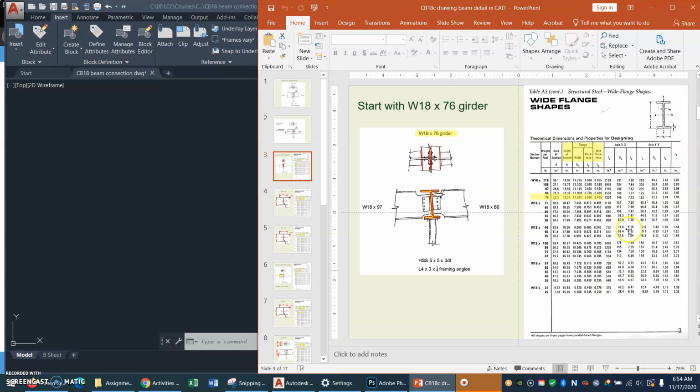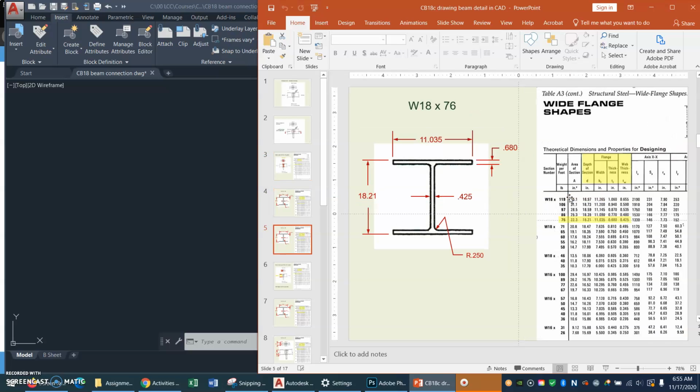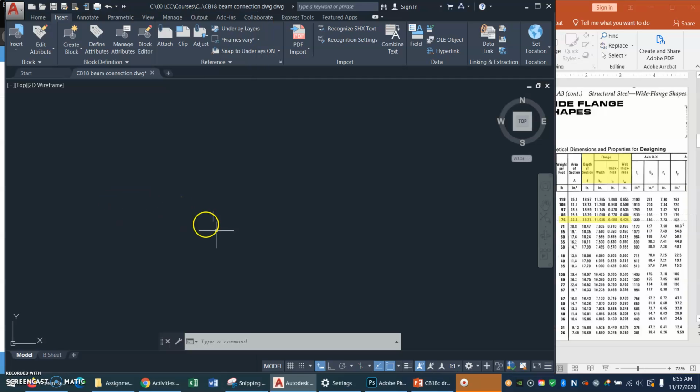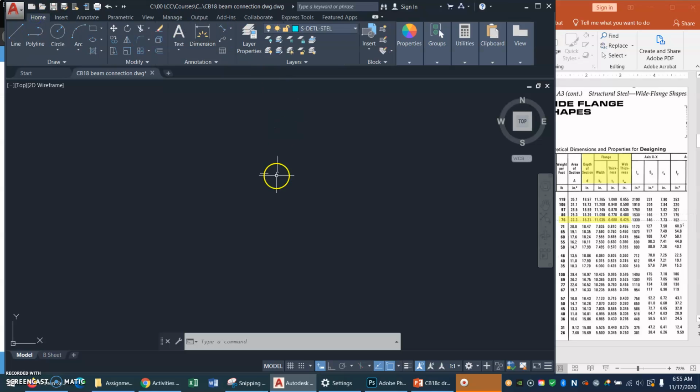So, looking at our PowerPoint that I put together for you, we're going to start with that wide flange 18 by 76 that's in the middle. And looking at the dimensions in the table, it's 18.21 high and it's got a 0.680 flange. Okay. So I will get a line. I'll just draw some line here. I don't know how long.